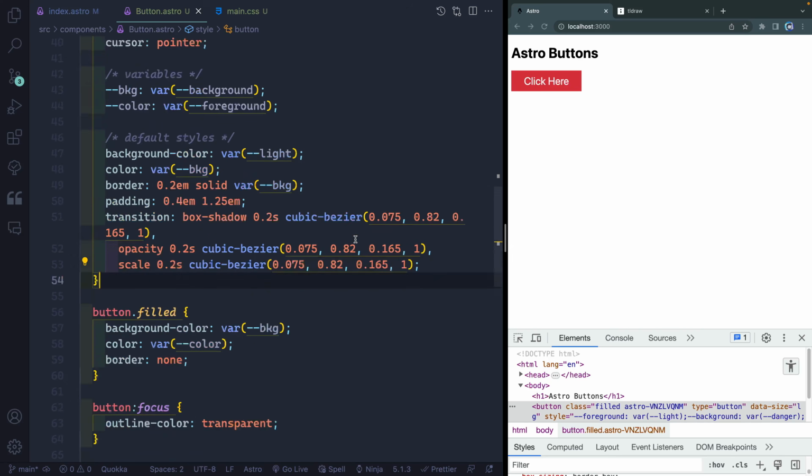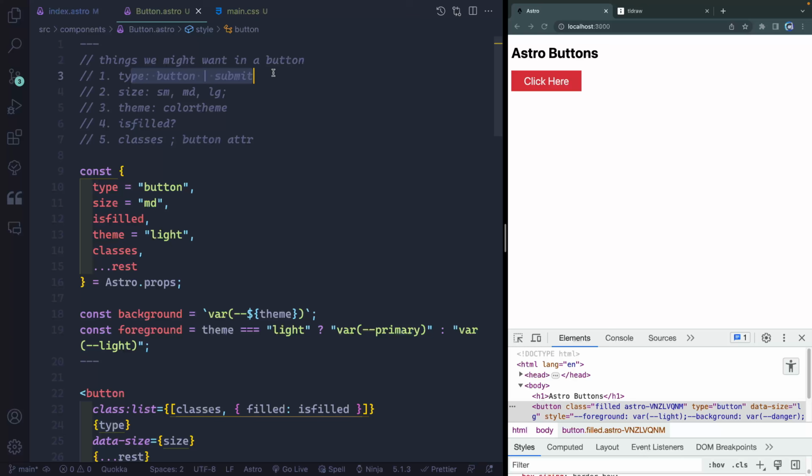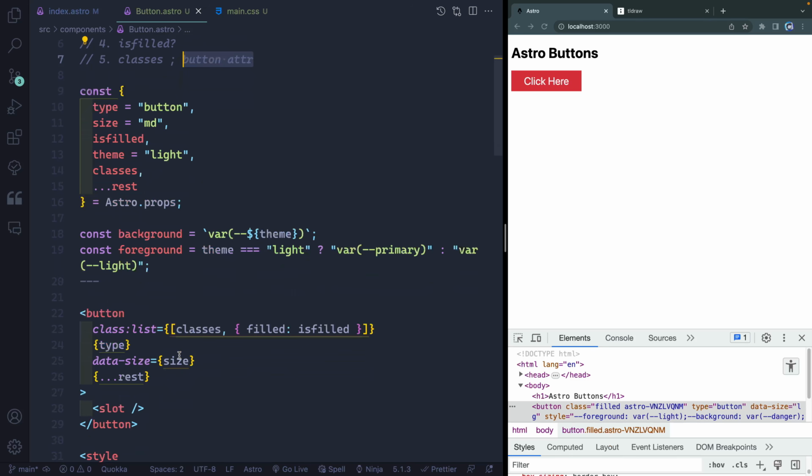So we've got all these things available to us. And now we're using the button itself, the type of button, the size, I can change that, the color theme, I can do whether or not it's filled, I can also pass my own custom classes or actually use this button attribute. In other words, any attributes I can pass into a normal button prop, I can pass in right here and they will be spread in. The only thing we haven't used yet, even though it's set up, is this classes prop.